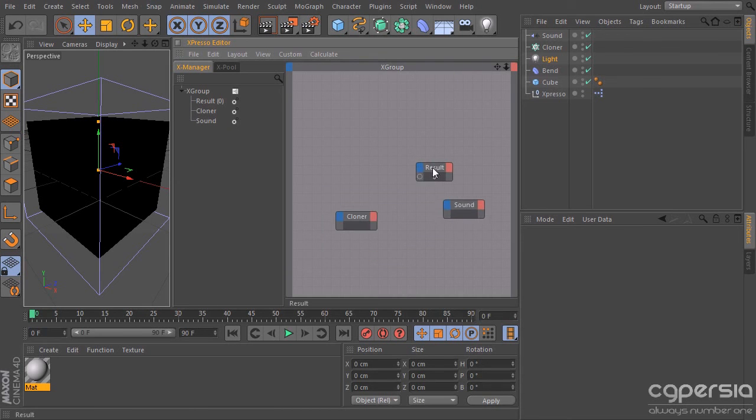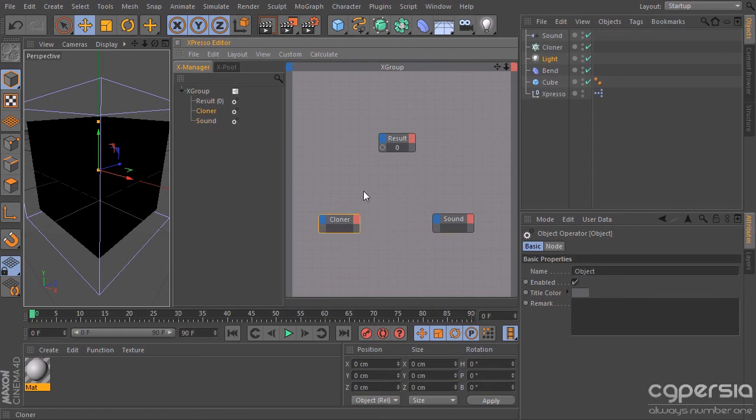So in this lesson, you learned how you can create nodes and how you can drag stuff in here, and what is an input and what is an output port. And in the next lesson, we will take a look at the different data types that we have in XPresso and how we find out which data type is good for what.